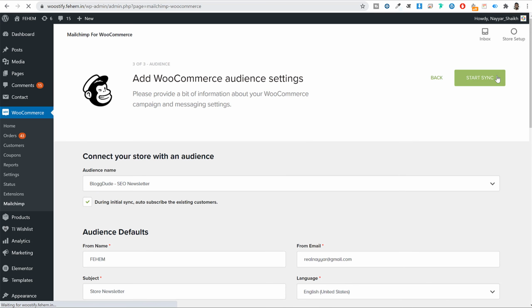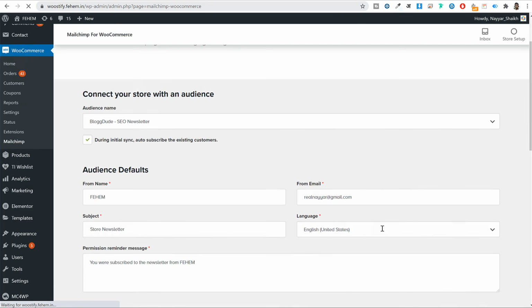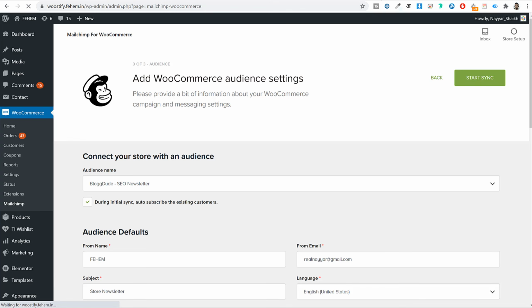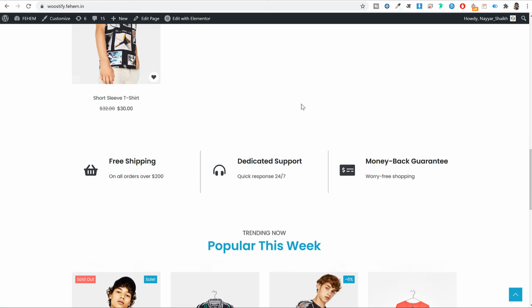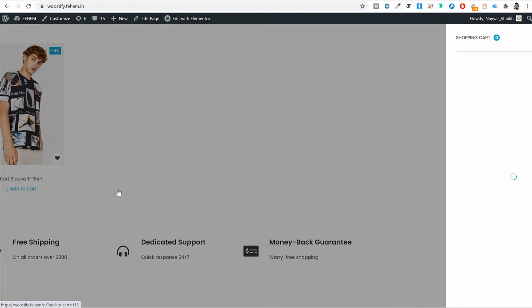Now you can select this and click on start sync. This will start syncing your customers with your newsletter. Now let me show you a demo of this checkout option that I've shown you over here. If I go back to this website, let me add some product in my cart, and after that I'll show you the checkout process. Let's add this product in the cart. Click on add to cart.